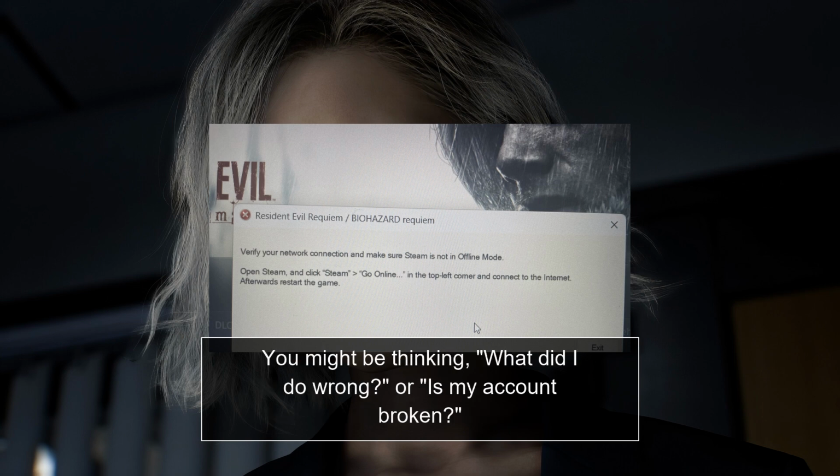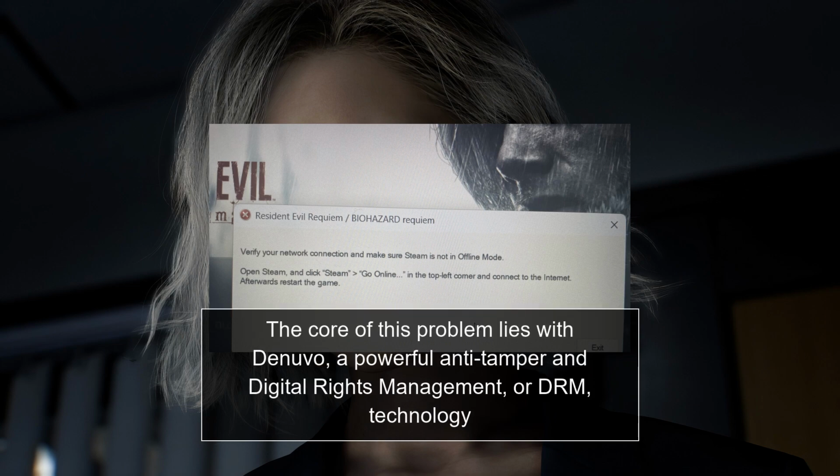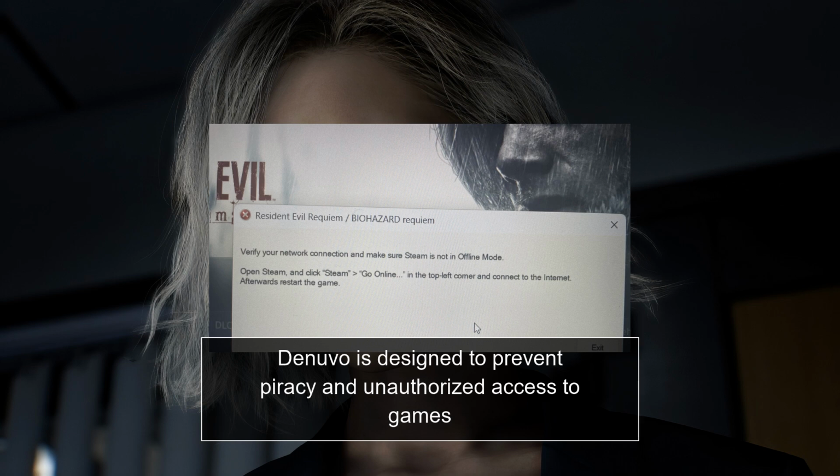You might be thinking, what did I do wrong, or is my account broken? Don't panic, guys. We're going to clarify what's happening here and get you back into the game. The core of this problem lies with Denuvo, a powerful anti-tamper and digital rights management, or DRM, technology. Denuvo is designed to prevent piracy and unauthorized access to games.